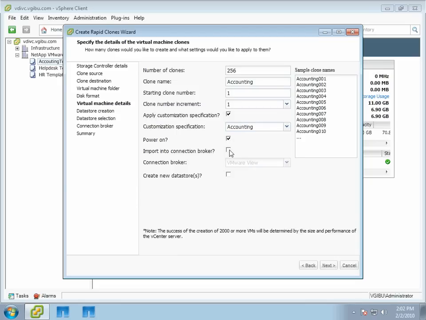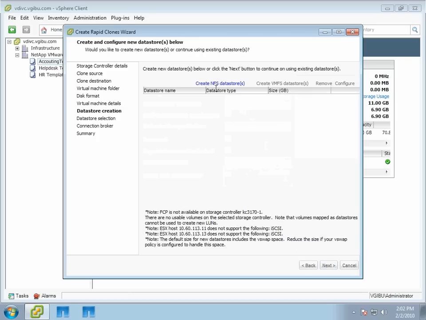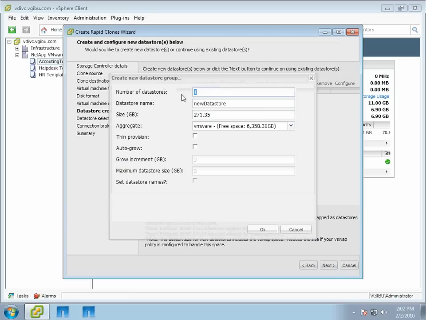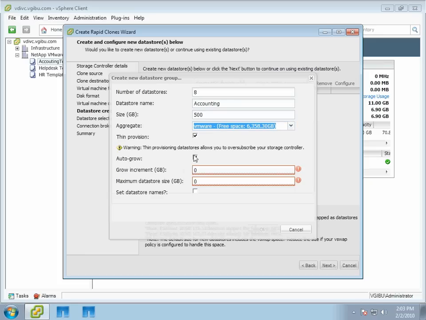Click on Power On, import into View Manager, or your connection broker, which is VMware View in this case, and create new data stores and click Next. Then we're going to go ahead and create a data store, or data stores, 8 for this particular example. Accounting, we're going to call it, create 500 gig in size, in the VMware aggregate, thin provision, and then we're going to set our space management policies to auto grow. And click OK.